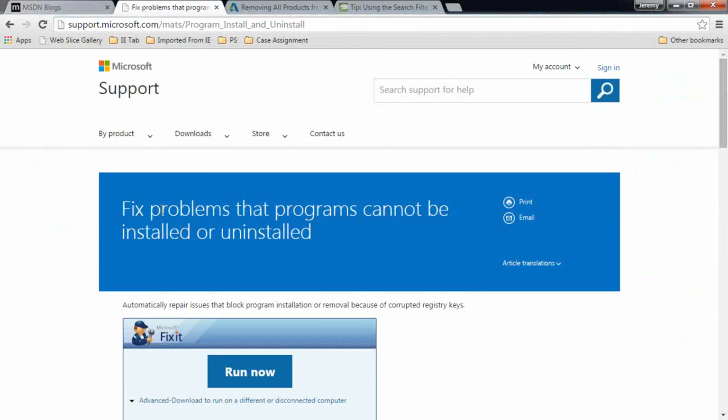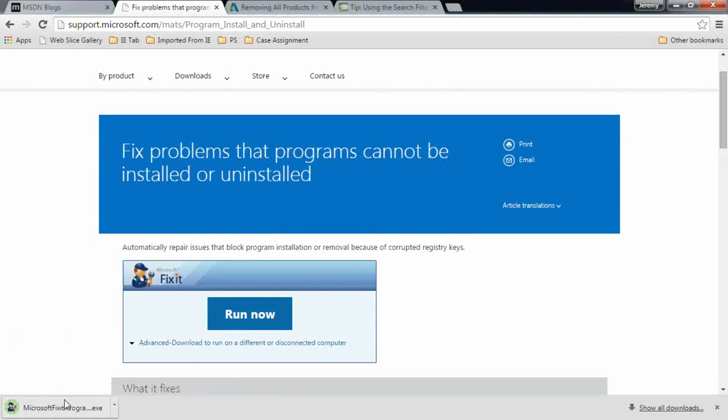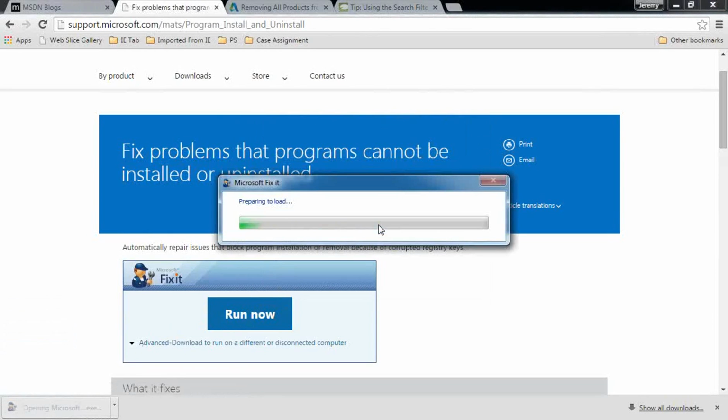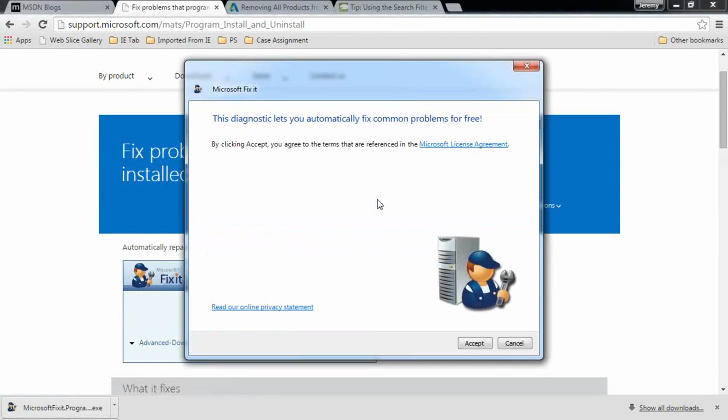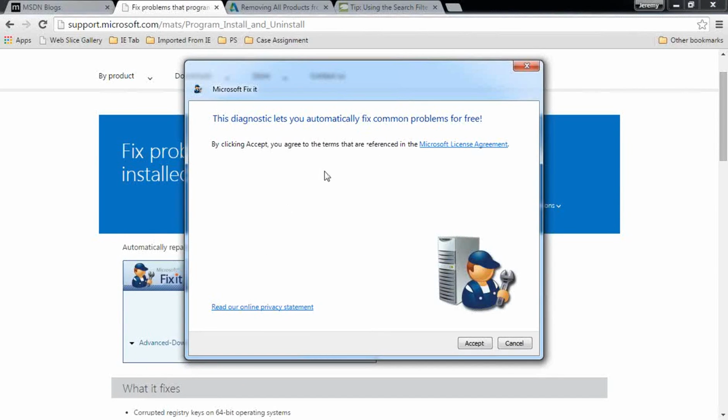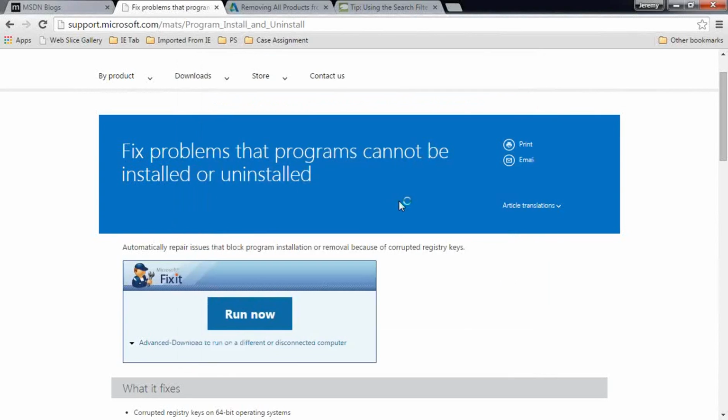So we have the very nicely English-worded "Fix problems that prevent programs from being installed or uninstalled." All you have to do is click on Run Now. It will download the fix-it tool here, and go ahead and allow that to run. One tricky part about it is this is just a little tool that connects to Microsoft's servers. So if for some reason Microsoft's servers are down, this will fail to run. It doesn't happen very often, but I've seen it probably two or three times over the past year or so. So it can occasionally just give you an error that it can't run. But normally this is what you'll see.